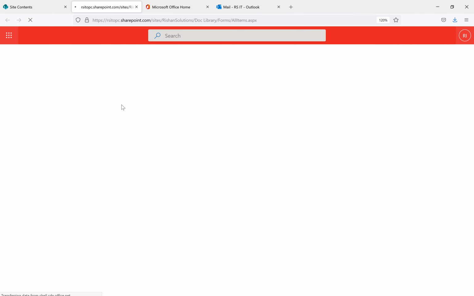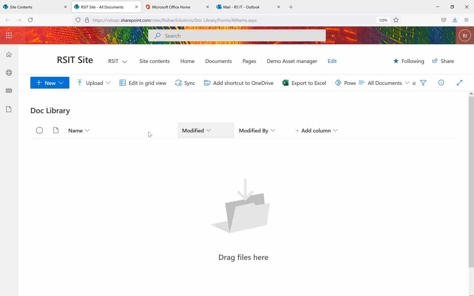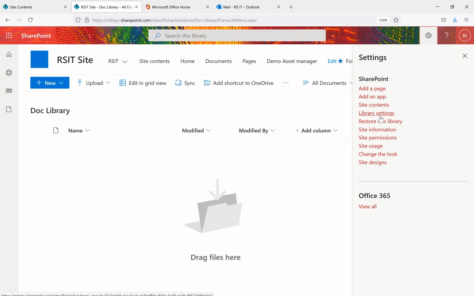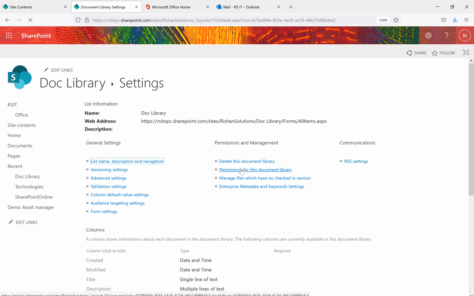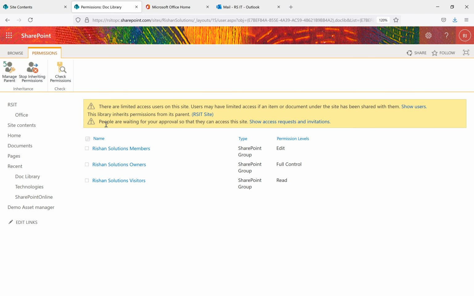Now when you go to this document library, it directly inherits permissions from its parent. That is nothing but permission inheritance in SharePoint. So now I'm going directly to the library settings. Here we have the permissions for this document library. When you click this, you can see a message at the top: users may have limited access to so and so. But here we have a message, this library inherits permissions from its parent, RSIT site. Okay, that's fine, we understand.